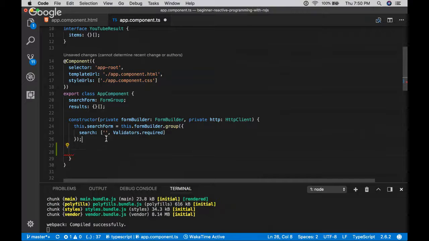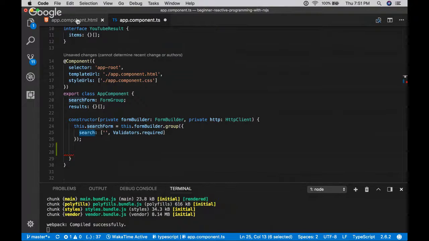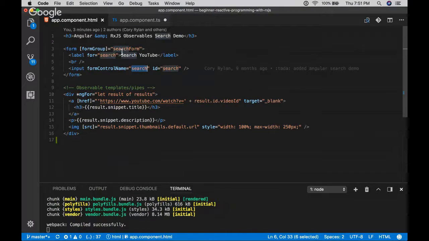In this snippet of code, we see our search form property. I use the Form Builder class to create a new form, which has one input property called search. The syntax here sets a default value of empty string, and I have a validation rule that it's required for it to validate correctly. Note that search form and search, those property names, correspond to the template. That's how Angular knows how to wire up my HTML to my TypeScript.